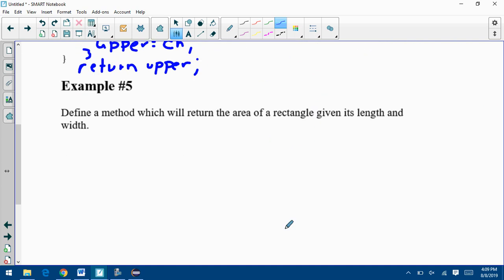All right, number 5 should be a little bit easier. Define a method which will return the area of a rectangle given its length and width. Why don't you try this one on your own? Think about what type of method it would need to be. You don't need the ASCII chart or anything like that. We're going to be given a length and a width. So those would be your parameters. And length and width could be decimals, so take that into account. It's going to return the area.